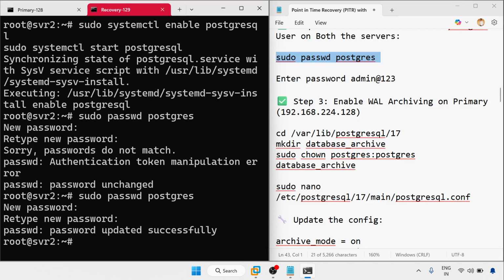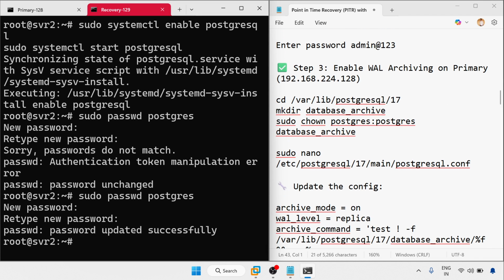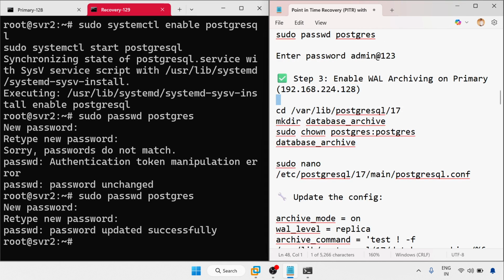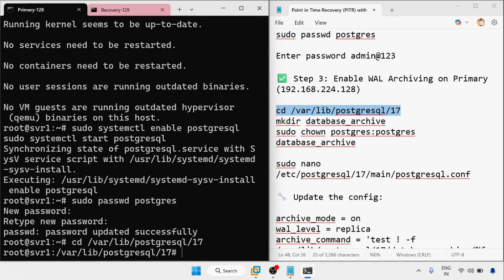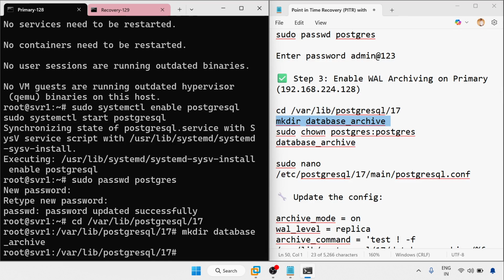Step 3 is enabling WAL archiving on the primary server, 128. Let me go to the folder var lib postgresql 17. Then we are going to create an archive database archive folder. Then we give the ownership to postgres.